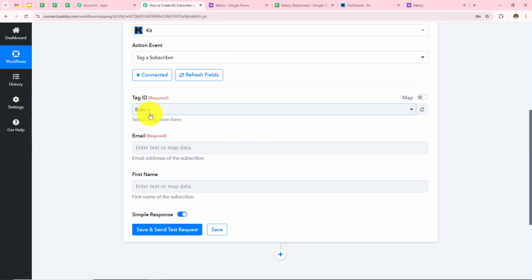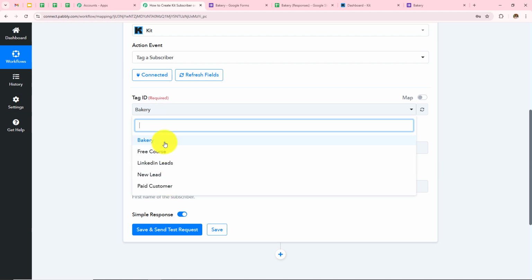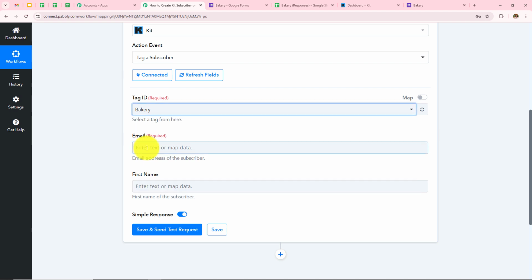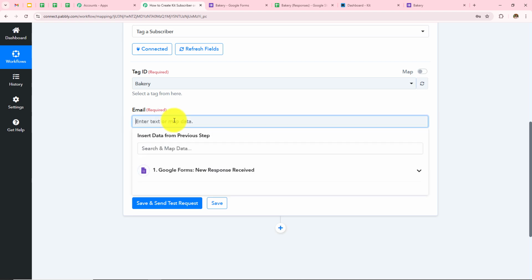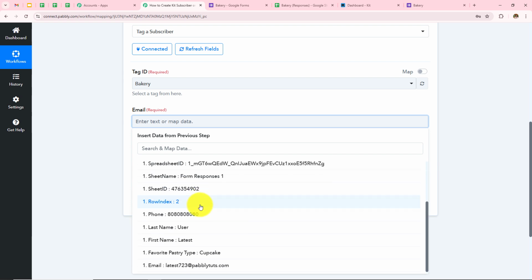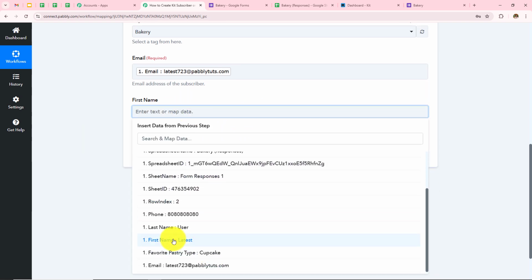So Kit is connected with Pabbly Connect and now I have to enter these details. First I need to enter the tag ID, and in this drop down I can see all the tags that have been created. Here I want to select my tag ID as bakery itself, and to enter the email address I'm not going to enter it manually, rather I'm going to use a method called mapping, which means I'm going to enter data from my previous response. Here I have received my response from Google Forms, and as soon as I click on this email field I can see this Google Forms, and when I click on this I can see all the responses that I have received from there. So I have to enter the email address, and this was the email address, latest723@pabblytudes.com, and then I will follow the same process to enter the first name, which was latest.